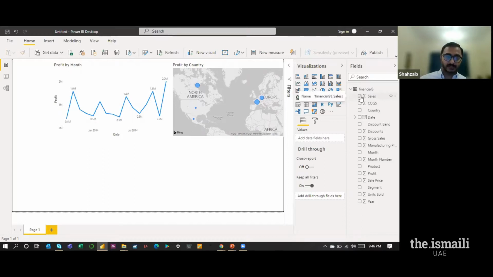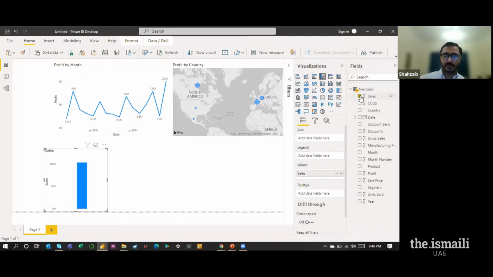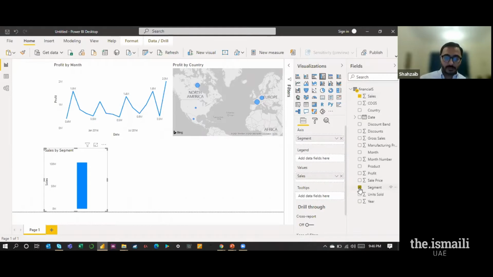So I click sales. And again, BI will do a very simplistic graph for you. But I want to see sales by segment. So next I'm going to click segment. And it started populating segment, right? Let me just expand this a little bit so that it's more visible.